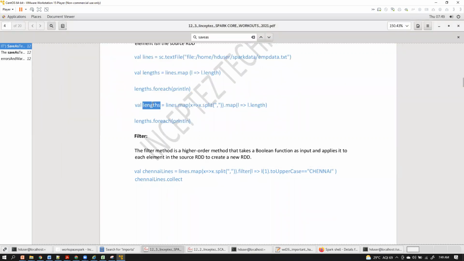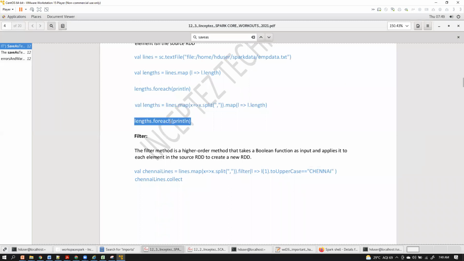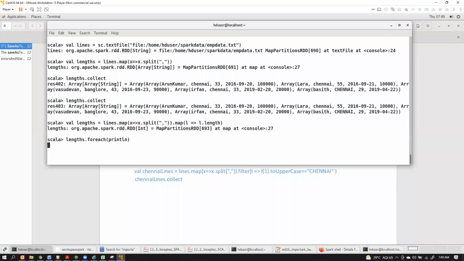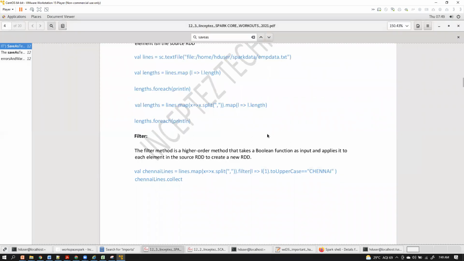So it is returning another RDD. Map is a transformation, so it returns an RDD. This RDD, if you want to materialize and see, you do a foreach println or collect or whichever you want. So it is showing all the column lengths. But we are doing an RDD operation. We are doing a distributed operation here. Right? This is all about map.